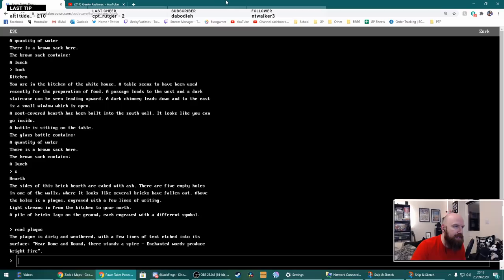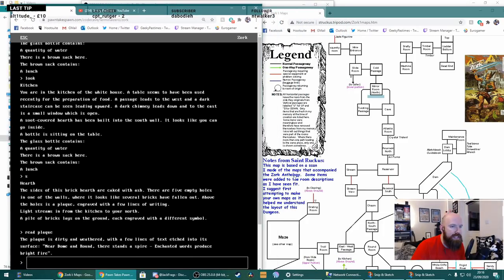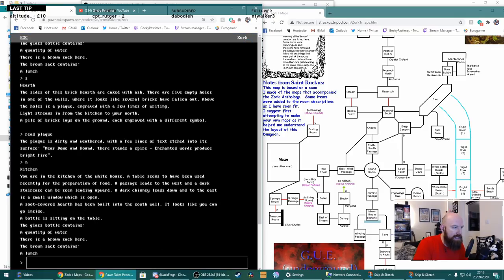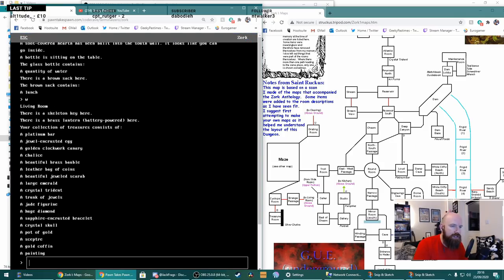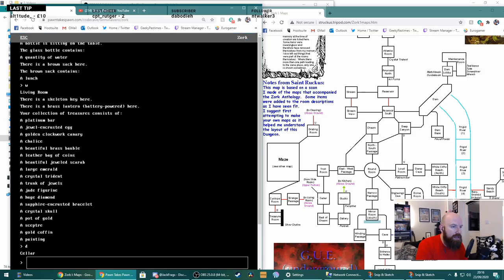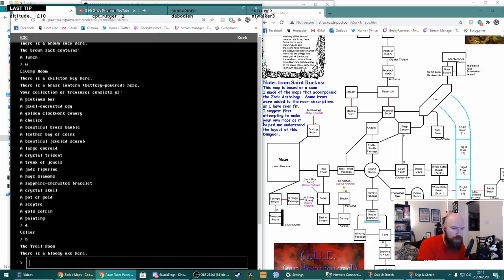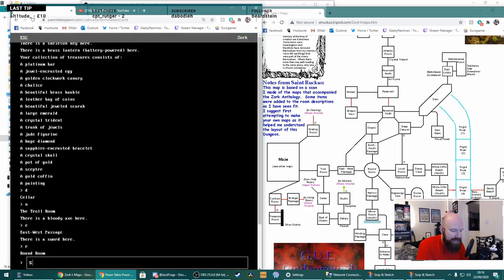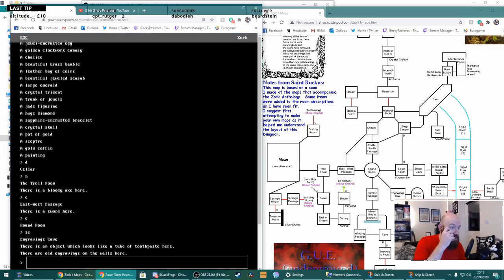Now if we go back to the map, and if I just put this on the side, you can see it a bit better. Between dome and round is the Engravings Cave, so that's where we're going to head. So from here, you just need to go north, back into the kitchen, go west, back into the main room, the living room, the trophy room, whatever you want to call it. Go down into the cellar, make sure you've got your torch, otherwise you'll die. Now go north to Troll Room, east to East West Passage, east to the Round Room, and then southeast, and you'll get to the Engravings Cave.